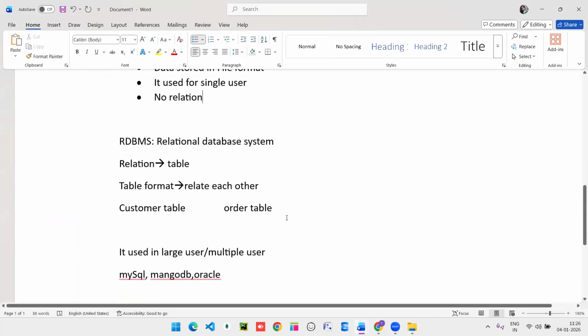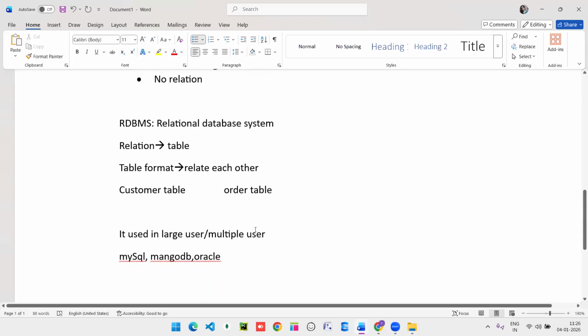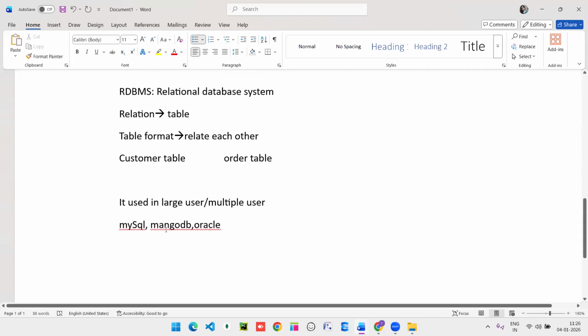But in case of RDBMS, we have the relation. Relation means table. Each table links to the others and makes relationships in between. After that, they will find the information. So Amazon is used by multiple users, and in that application, all this information is stored in table format.